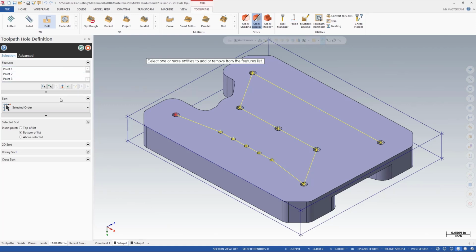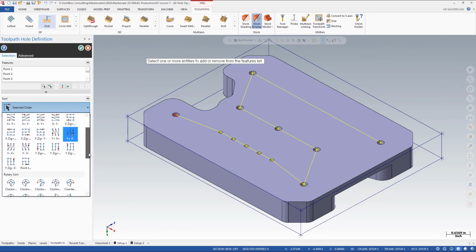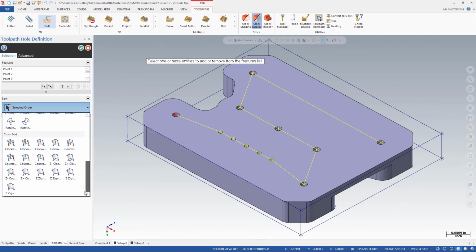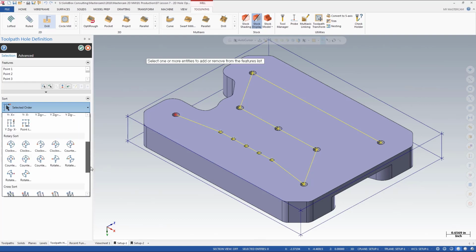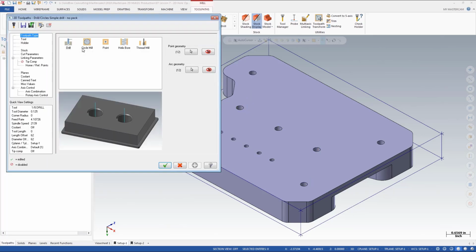We've already taken care of the order in which we want to drill the holes, but we can automatically sort them based on various things, such as X plus, Y plus, or if we want to do a zigzag, and we can explore these various options. So if you don't automatically select the holes in the orientation you want to drill them in, you can explore some of the sorting options that may or may not help reorganize those holes. We're going to go ahead and say OK.